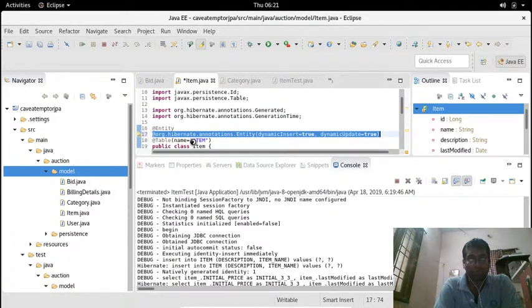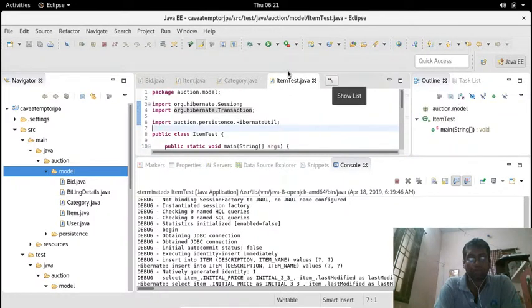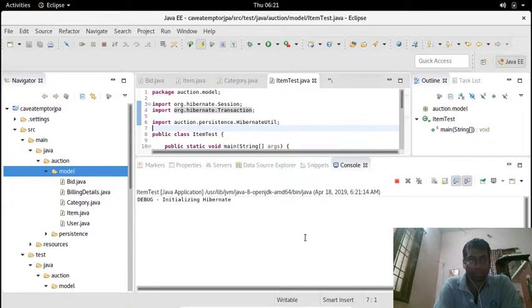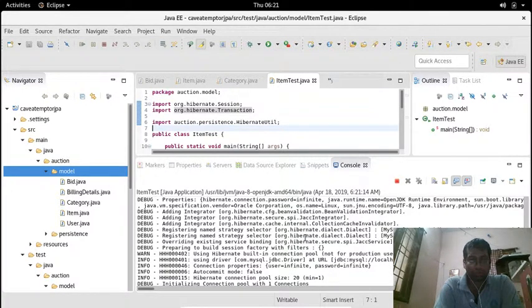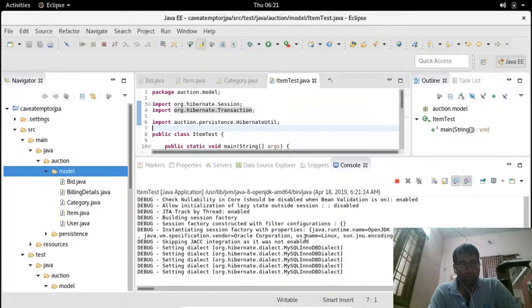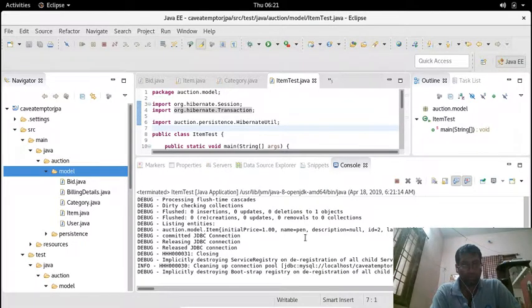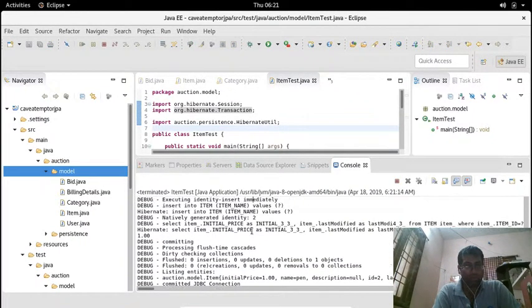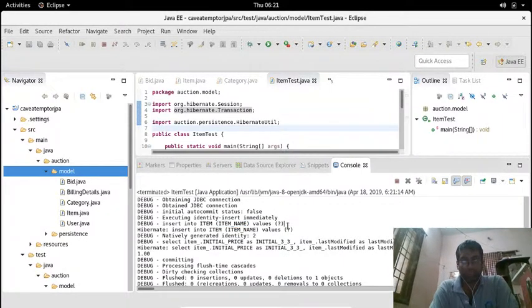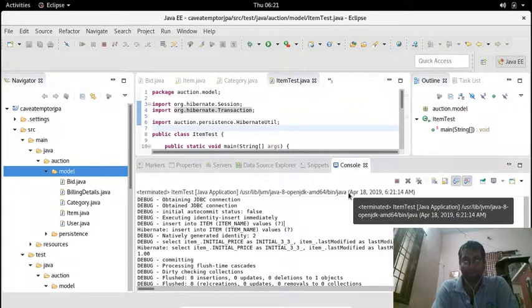So let's say that we put this annotation and let's run the query again. At this time we see that the description doesn't appear. So this is an example of using the dynamic insert annotation and the dynamic update annotation in Hibernate. Thank you.